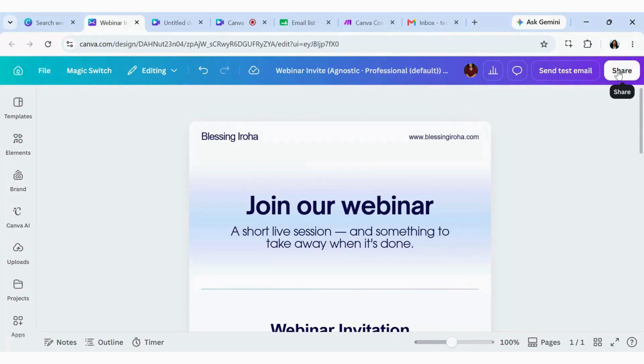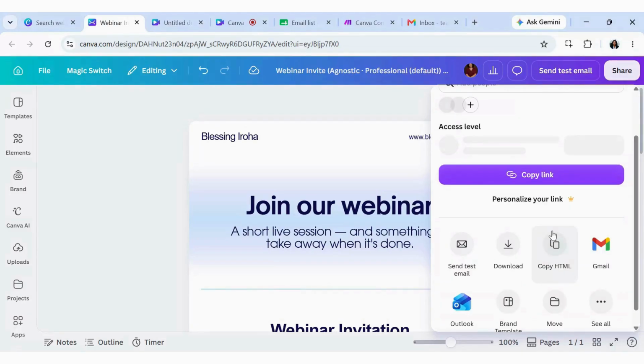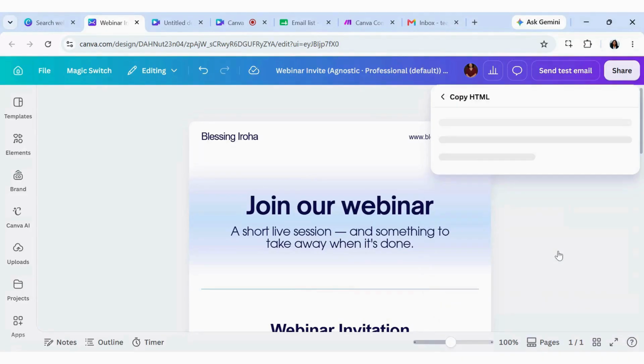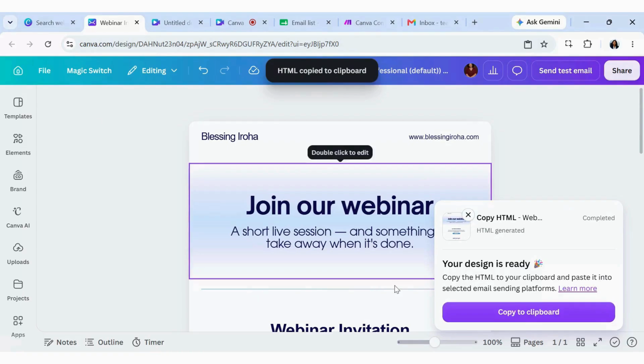What I'm going to do next is to go to Share and then Copy as HTML. I don't want to download this. I don't want to copy it as just text. I want this design to appear just the way it is when the recipients get it. So I'm going to use the HTML option. I'll copy as HTML, and copy it to clipboard. So now we can head over to Make.